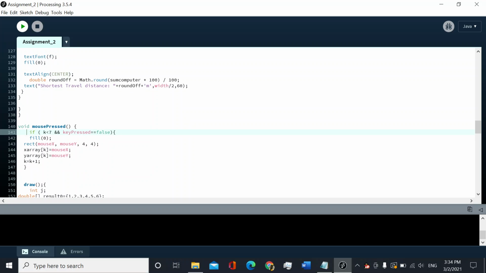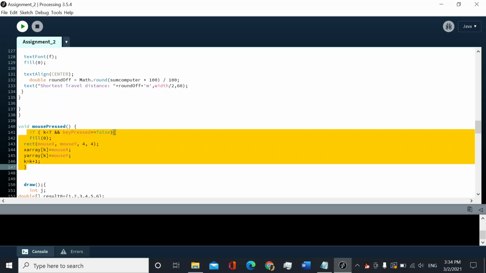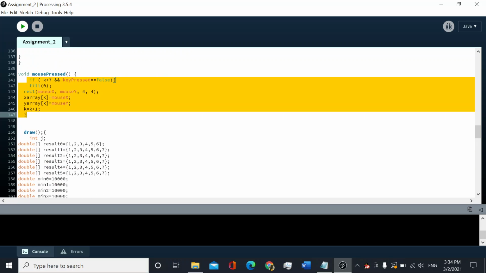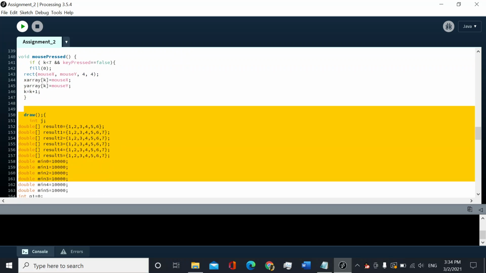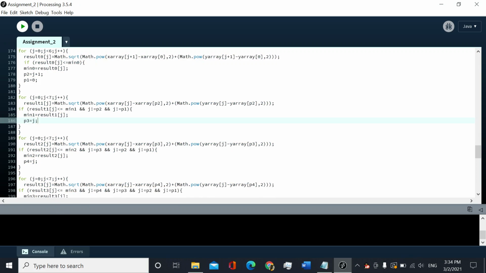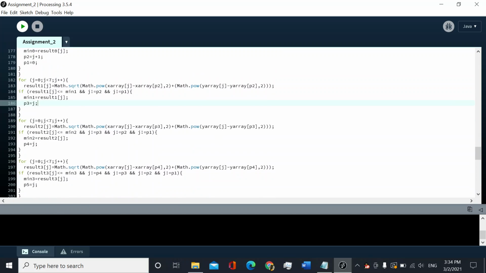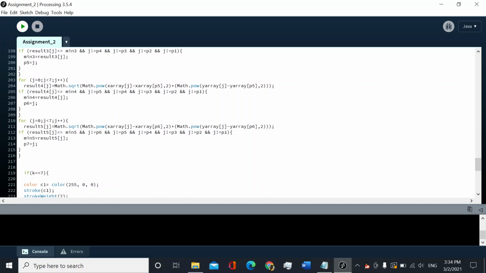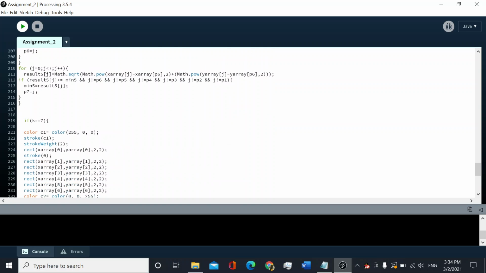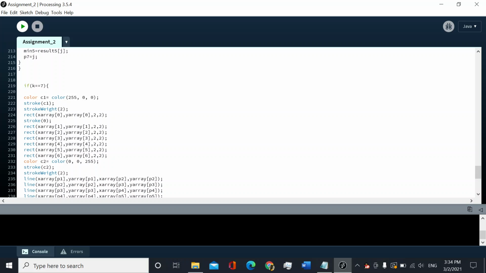If you choose to use mousePressed, which means you want to pick your own, I just record the coordinates where you clicked and then put them in the corresponding index of the array. This part is exactly the same as the last part. We run through the strategy, and then we get the best solution for the user's input seeds instead of the random one. And it's exactly the same.